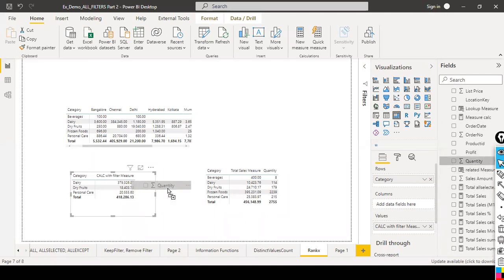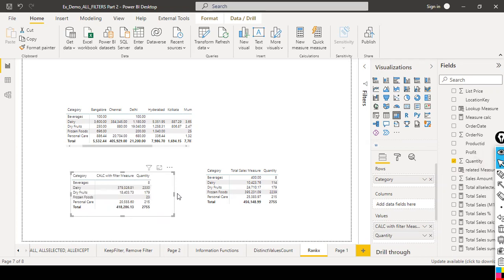Sometimes it may not be an issue. The way we interpret it differs. So here, if I drag and drop quantity in this one, 8, we can say the same thing, right? So frozen foods 23 is there. And calc with filter measure. Okay, why is it not doing the filter here? There is something wrong here, right? So look here, it is doing it. Personal care 215 it shows, but frozen foods, it is not showing anything for total sales.